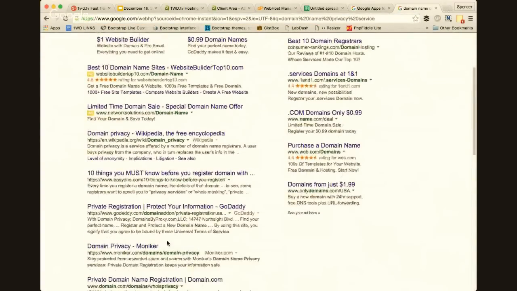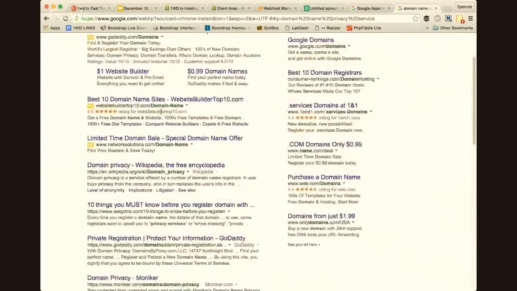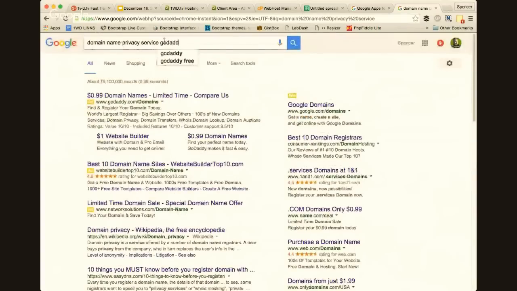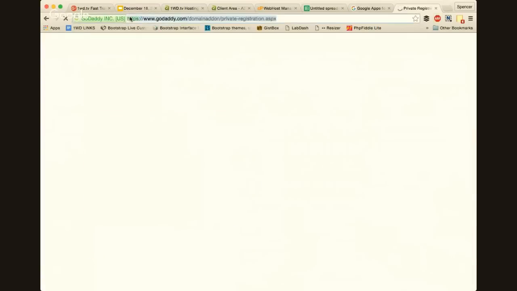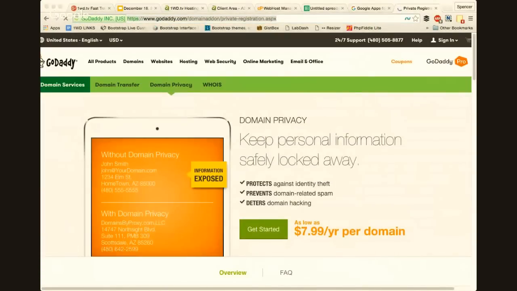Almost all of them are inside of the host, so I'm 100% sure. Can't believe you haven't been upsold this before. Here, private registration. There you go, Patrice. Just Google is an amazing thing. $8 a year per domain inside of GoDaddy. Oh, inside of Google. You asked Google, didn't you? I typed GoDaddy.